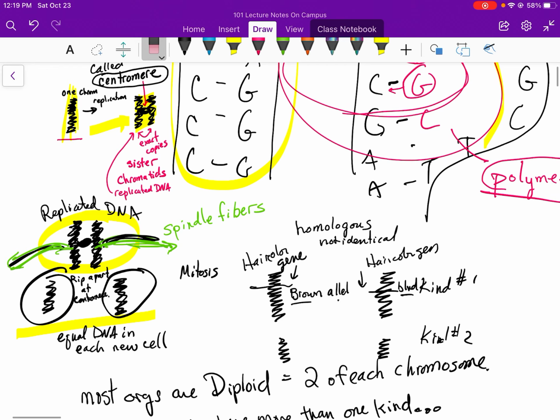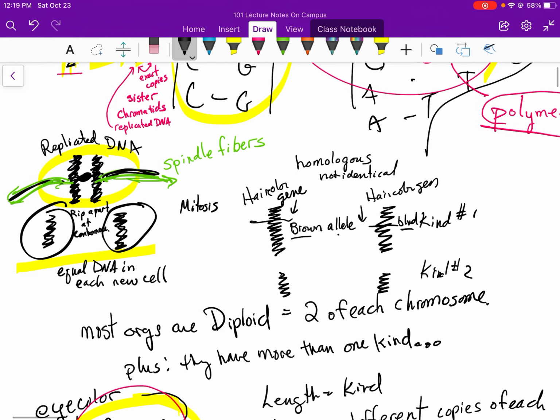So while the gene itself is the hair color gene, the actual color can vary from one homologous chromosome to the other. So when that DNA replicates, what does it look like? It looks like this, right? And this one replicates, and it looks like this. And so now you can see that the replicated DNA looks a little bit different in this diploid organism, and I've got them lined up with their homologs.